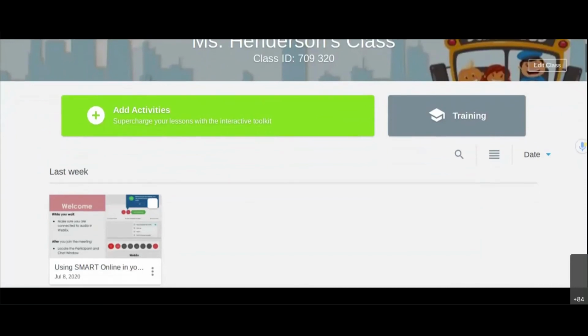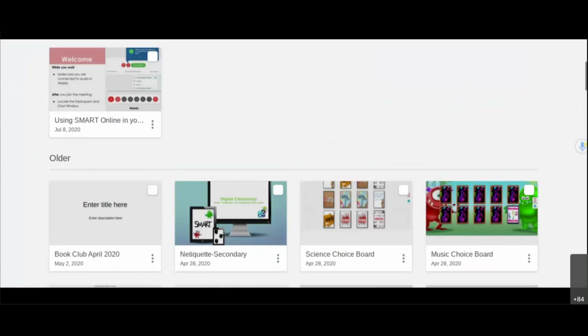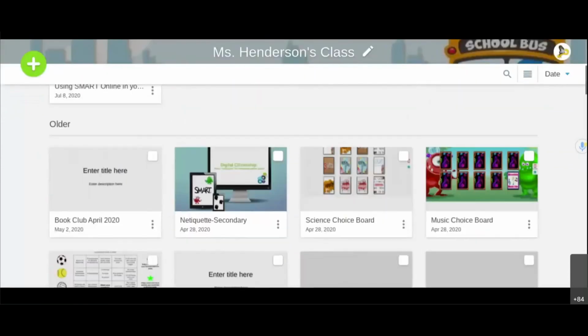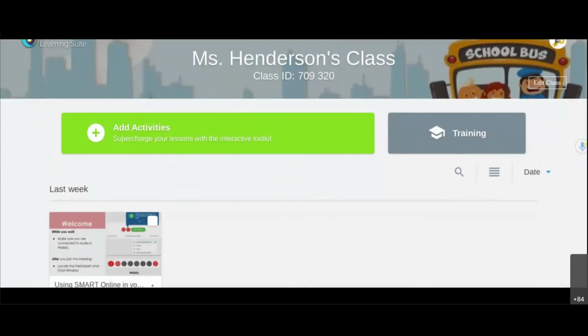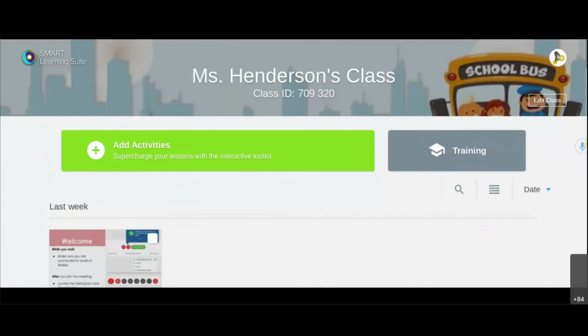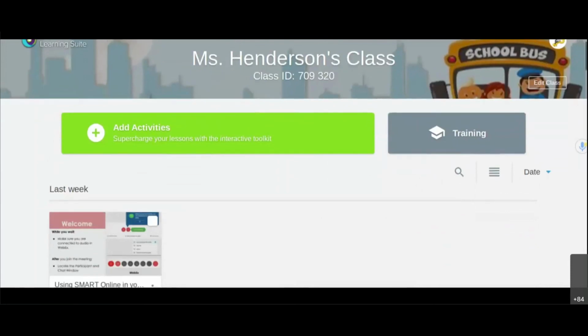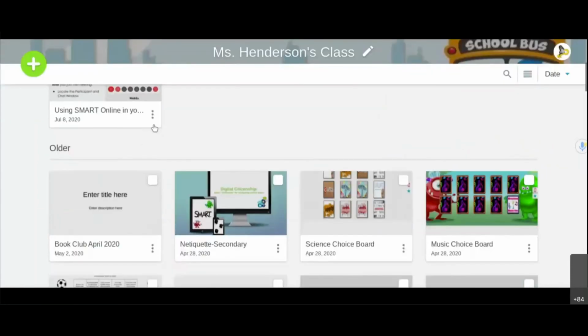One of the questions we had, Renee, is can students do this on their own, or does it have to be set up by the teacher? So once the teacher sets the lesson up and has activities set for how they want their students to participate, you can actually share the lesson with your students. Okay, so they will be able to do it.